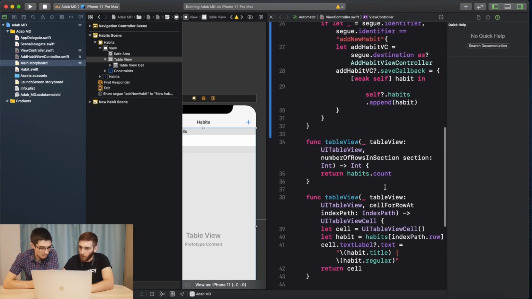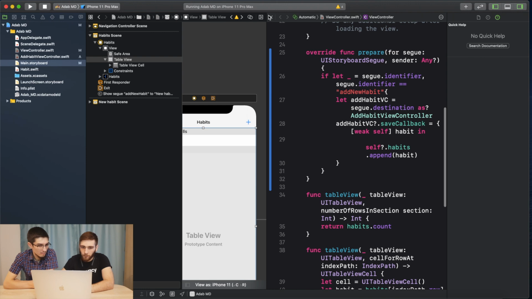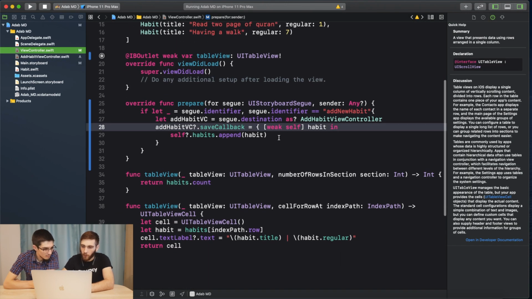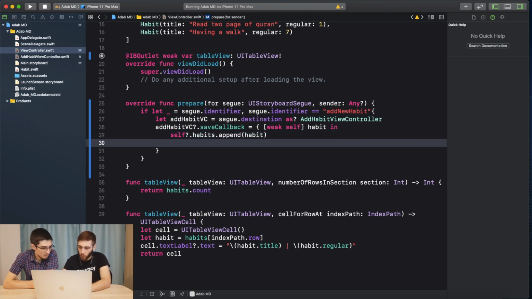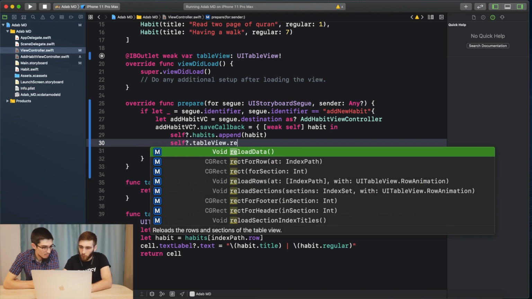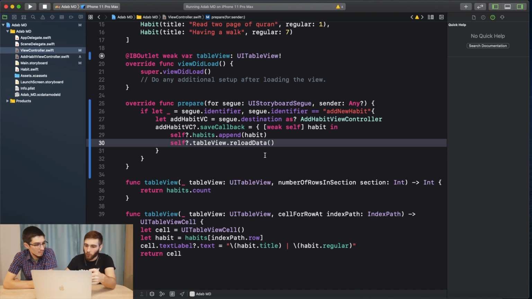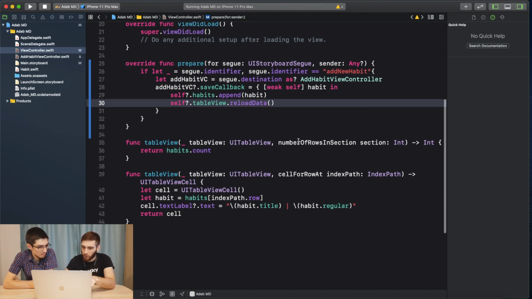Let's reload it. So in here, when our add habit view controller adds a new value to our array, we want to also reload our table view. We call reloadData, and it will call the whole chain of these functions, numberOfRows and cellForRow. So every time reloadData is called, the table view asks the data source for new data. We're saying there is a new habit, so renew the data and display the new habit.